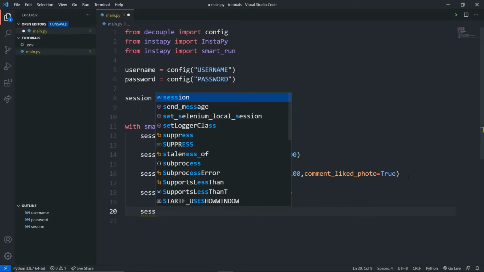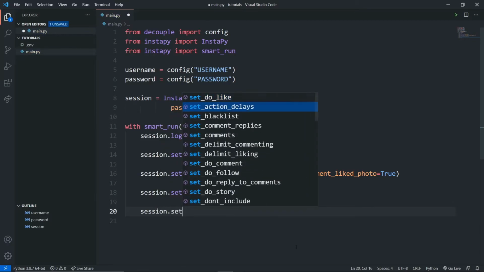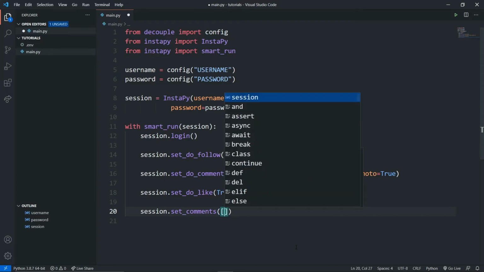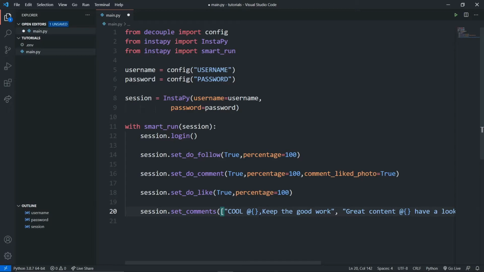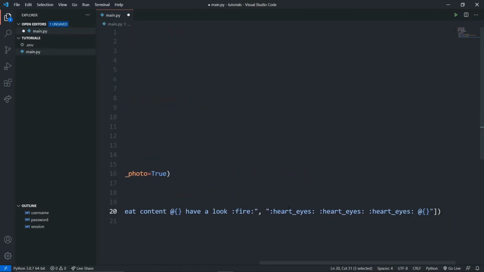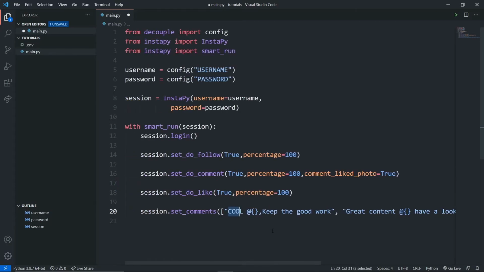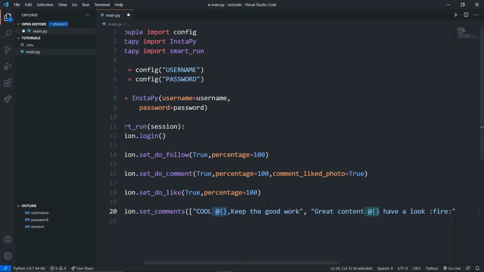I'm going to say session dot set comments. For the comments, we have to just pass the list. So I've copied a bit of stuff. What we'll be doing is saying cool. Basically, we have passed a plentiful of comments in here, and it is going to post a random comment out of these. So it's going to say cool at the rate the username, like the one who posted the post. So let's say it's my post, then it's going to say cool at the rate code stacks, keep up the good work.